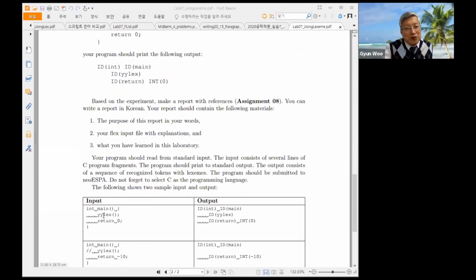Your program should read from the standard input. Input consists of several lines of C program fragments. The program should print to the standard output. The output consists of a sequence of recognized tokens with the lexemes. The program should be submitted to NeoSPAM. Do not forget to select C as the programming language.